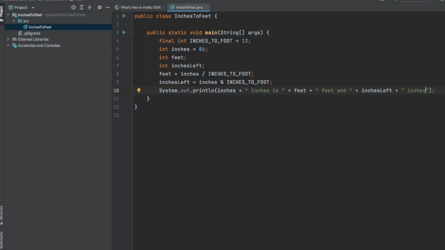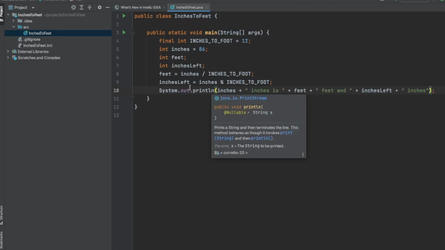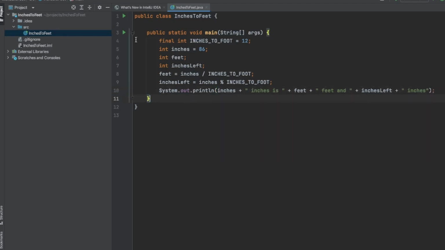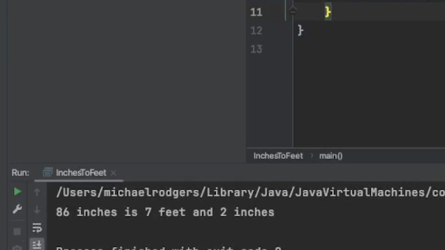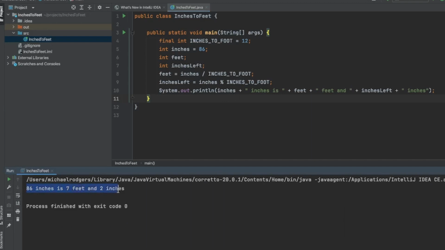Okay, this is a very simple class, but it covers some of the basics on how we do calculations in Java with different data types. So to run this in IntelliJ, we can just simply click the little icon here, and we'll say run inches to feet. And we see it open up a terminal window, and it says there are 86 inches is 7 feet and 2 inches. Okay, so this is a very simple way to do it.